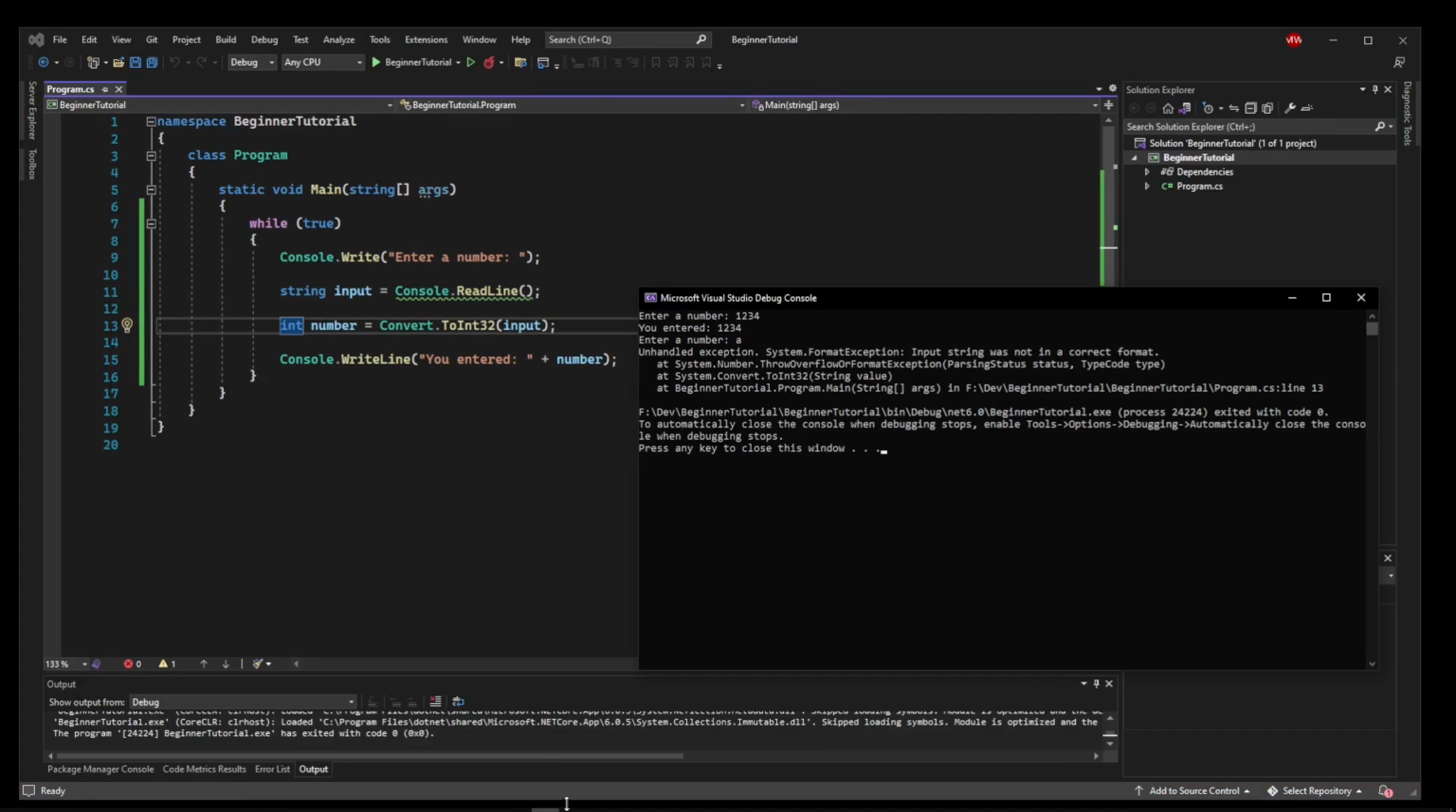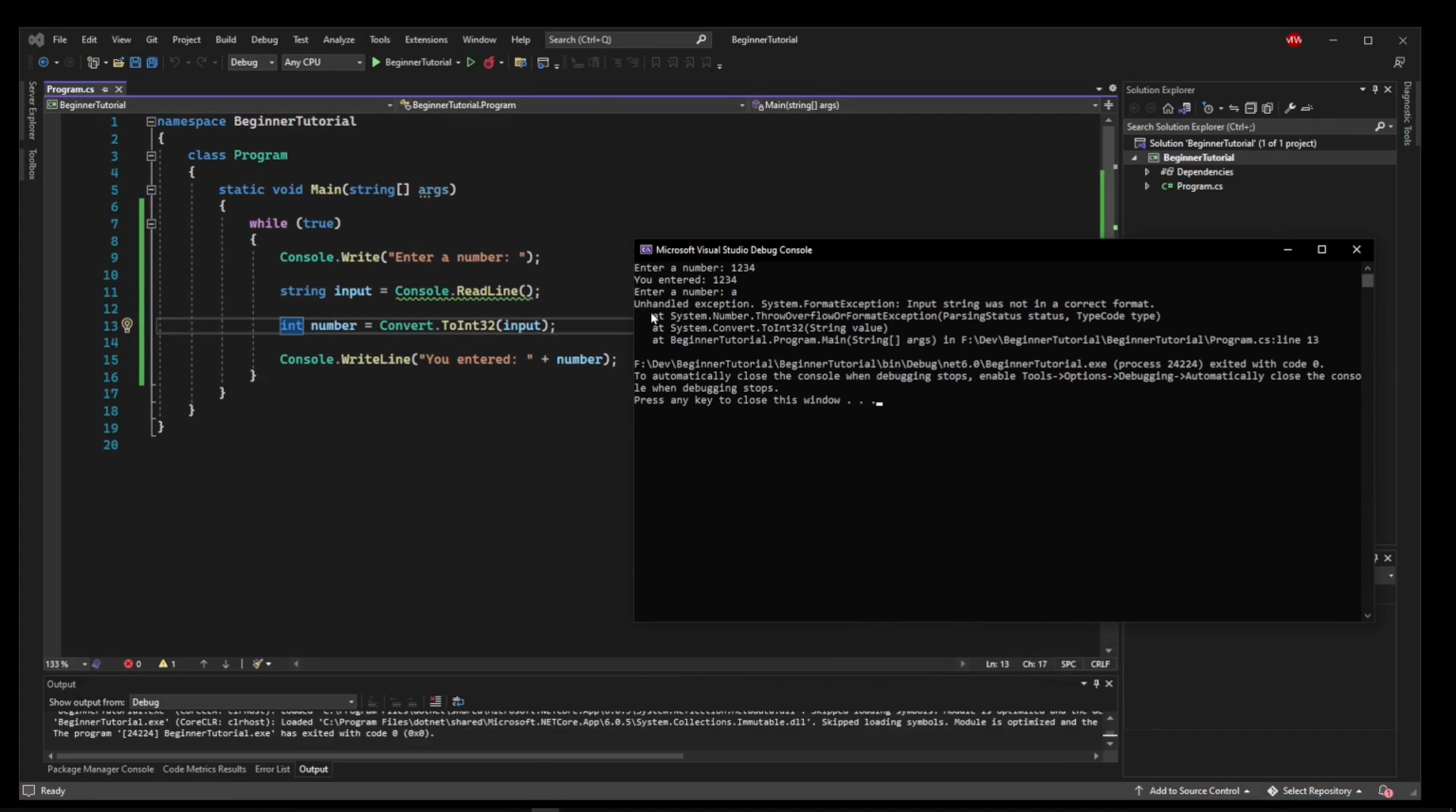So if we look at our console, you'll see that we ran into an unhandled exception, and it will print what is called the stack trace. That's what methods were called leading up to this exception. And then it exited. Even though we're in this while true loop that goes on infinitely, our program exited because it did not know what to do when it hit this unhandled exception.